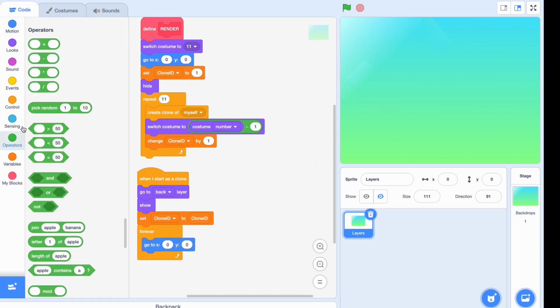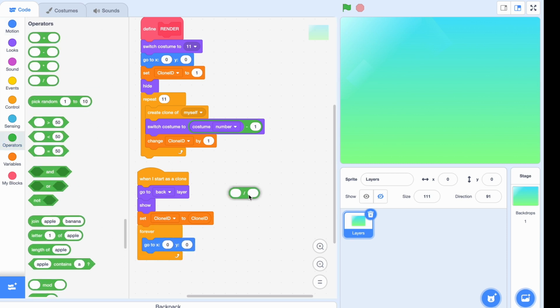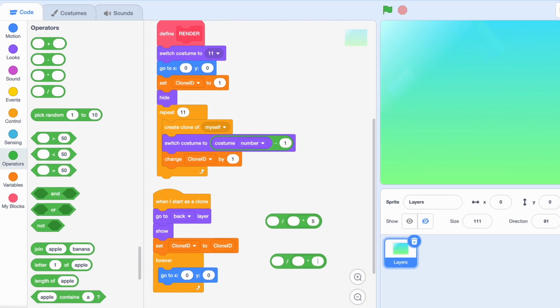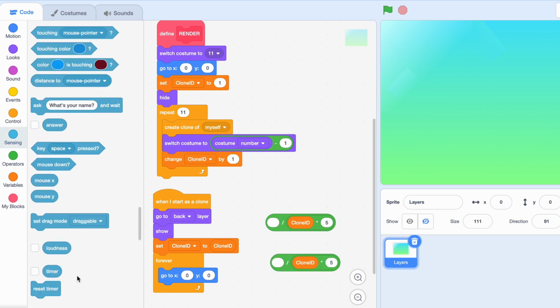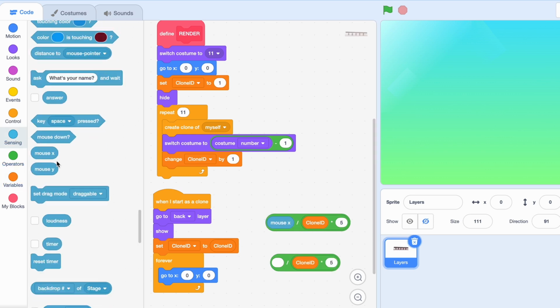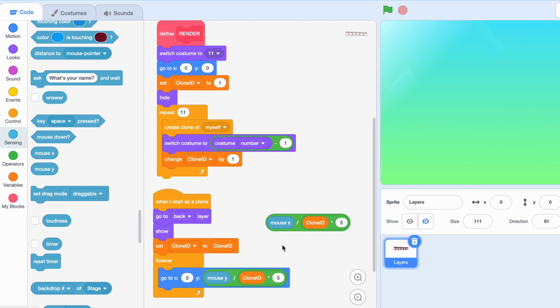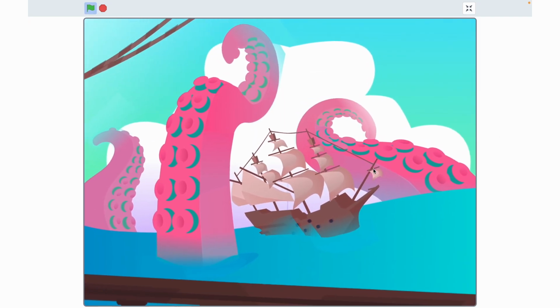And all we have to do is change this. So get out divided by and then times and duplicate it. I'm gonna do clone ID times 5. This is just to make it bigger. Then we'll get out mouse X and mouse Y. Now let's put them in there. And full screen. And there you have it, guys, a working parallax effect.